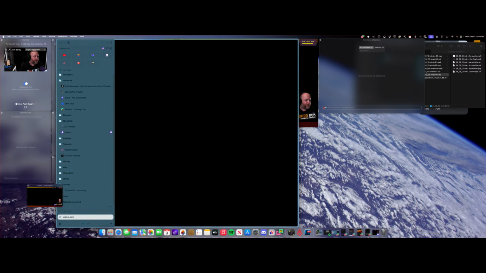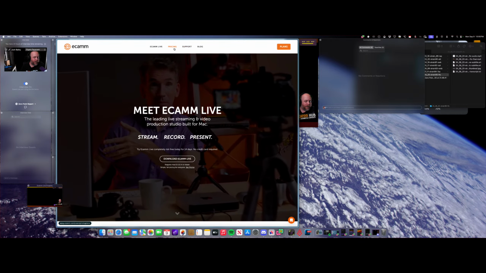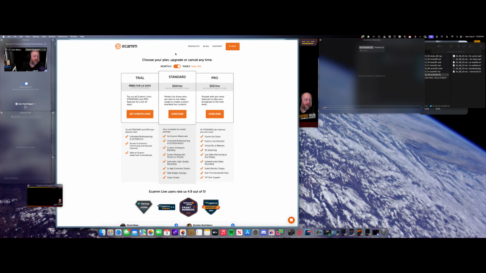I should have had this up and running. Now, what you might expect, the package I run is the Pro plan. Yes, it's $40 a month, but it includes the Ecamm integration with Zoom. It's fully baked in with Zoom. The live interview mode, virtual mic and webcam. You got 4K streaming, live video monitoring to any display.